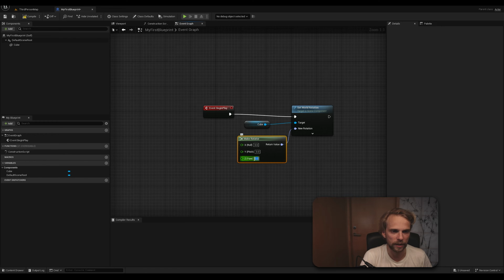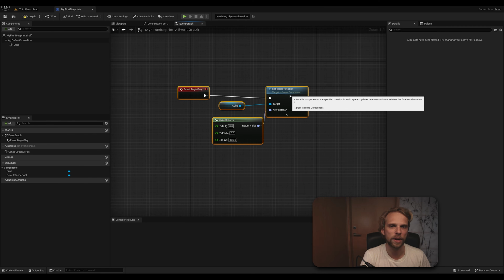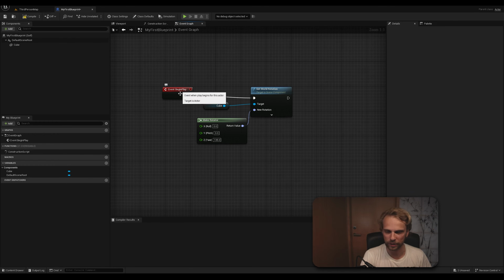And then type it in here. You can also create a variable. But for now, let's just say around z-axis 135 degrees, right? So our very, very simple script here.